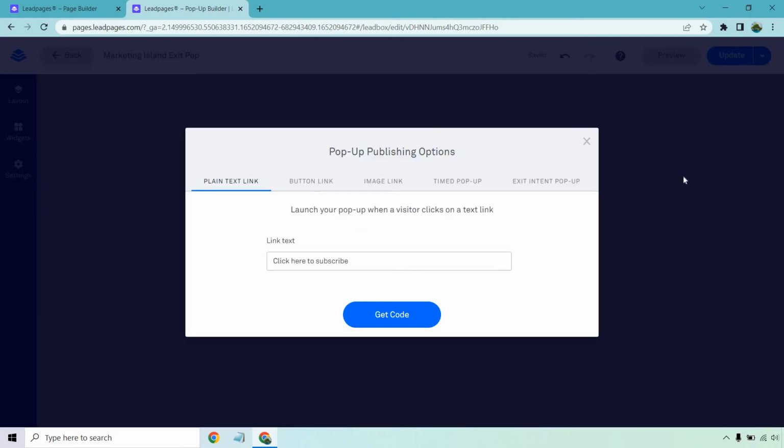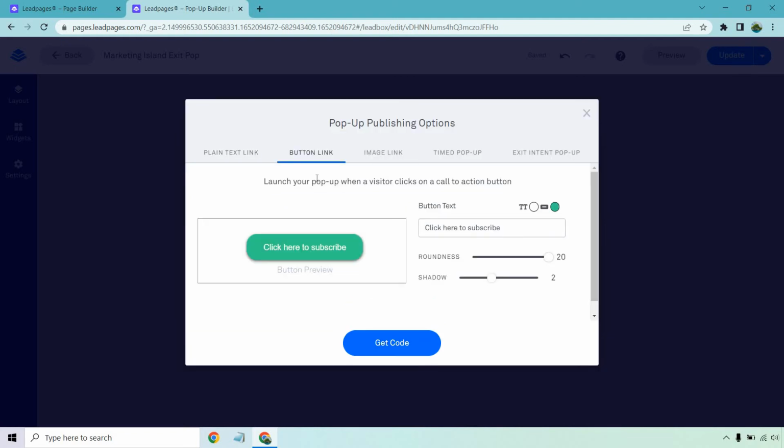Okay, so there are a few publishing options when it comes to this. You can launch your pop-up when a visitor clicks on a text link, and you can get the code for that. There's also a button link, which launches your pop-up when a visitor clicks on a call to action. This is good if you're doing an email subscription. For example, someone clicks on this and then it opens your pop-up. It's kind of like micro commitment. This works very well for increasing your conversions, I've noticed as well. So that's something you might want to do.